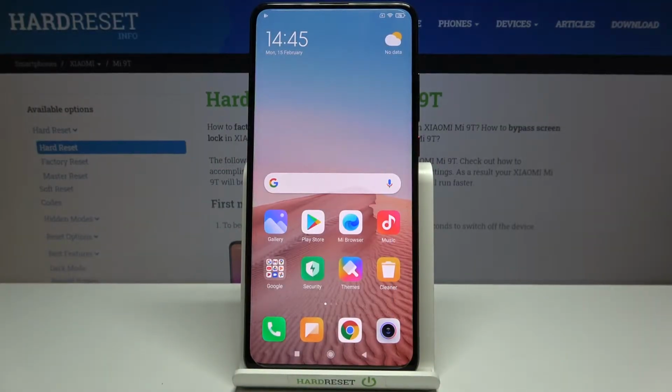Hi everyone, here we've got XIAOMI Mi 90 and let me share with you how to manage Google account in this device, so how to add it and how to remove it from it.